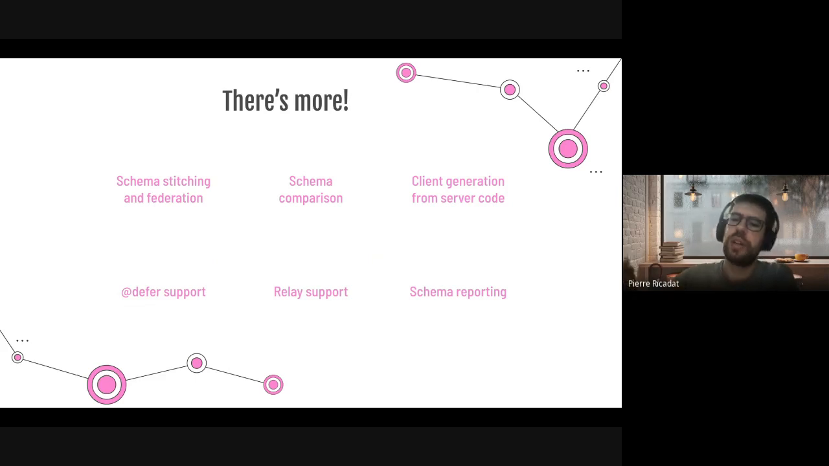That is reporting your schema and schema changes to some URL. And so on. So there are a lot of different features that I encourage you to check out. Check out the docs. The docs have details about all of these if you are interested.